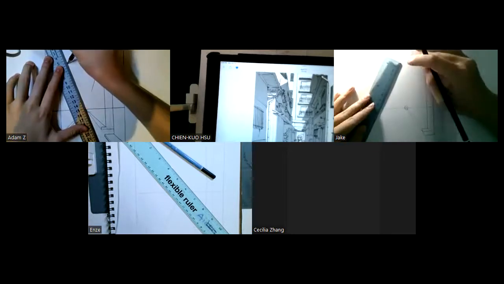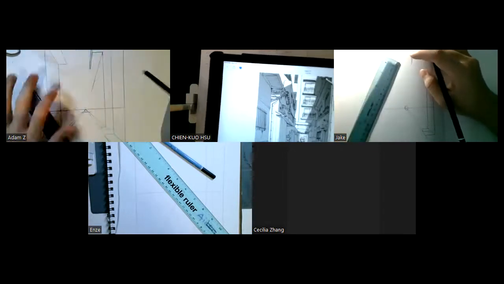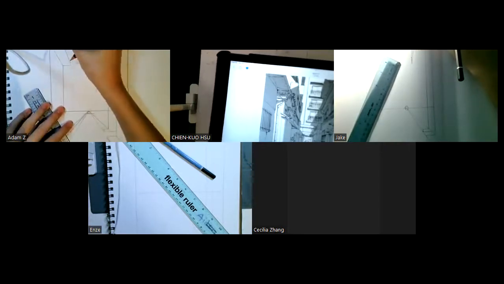If you have trouble, let me know, okay? Otherwise, I think one hour will probably take a while to finish this. There's quite a lot of detail.